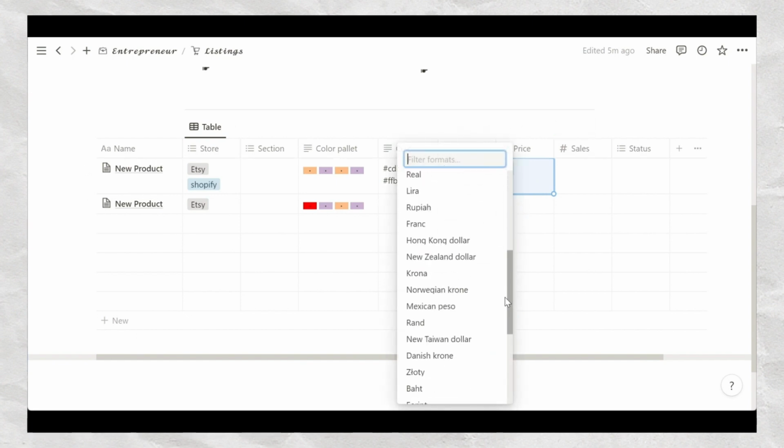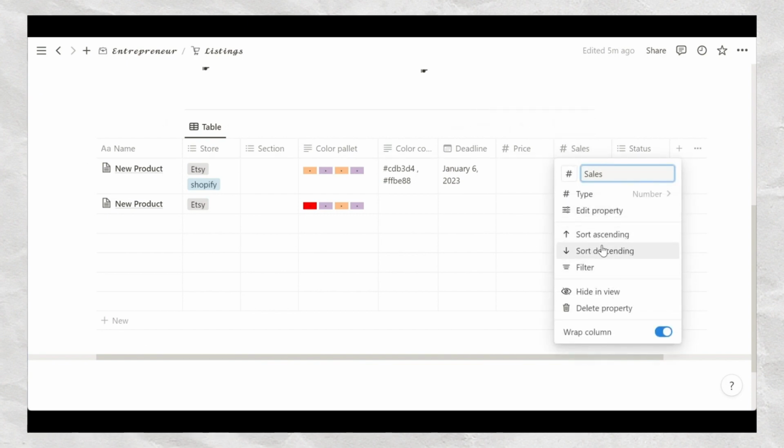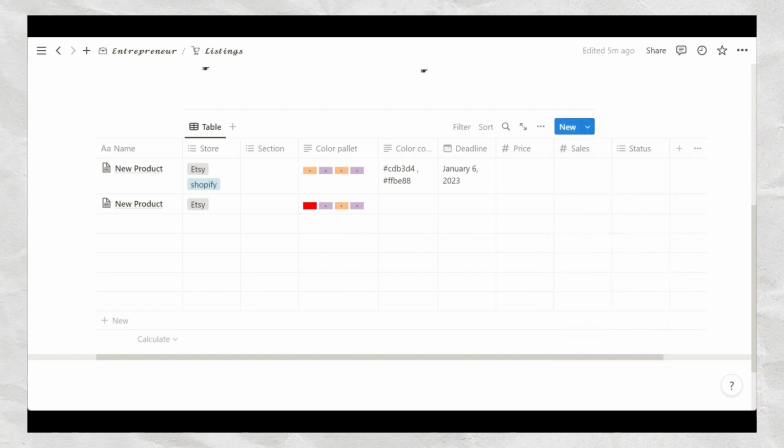Here is the sales. So sales I have created because sometimes the product is not going to sell that much. So at that time you can just check how much sales it has. You can go to sort ascending or descending, and depending on that you can decide whether you want to keep it on your shop, or you can just deactivate it.